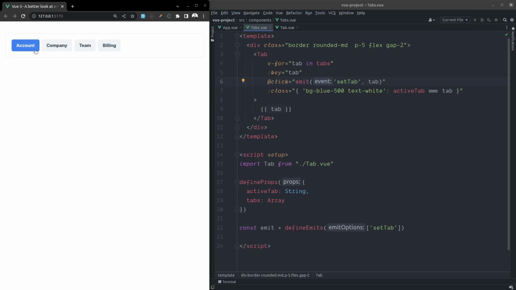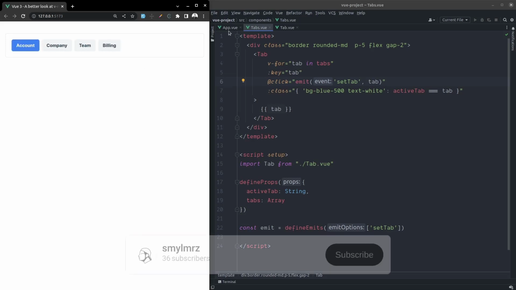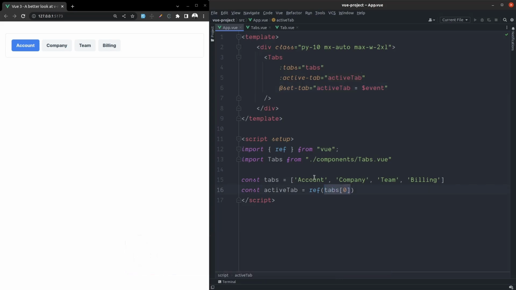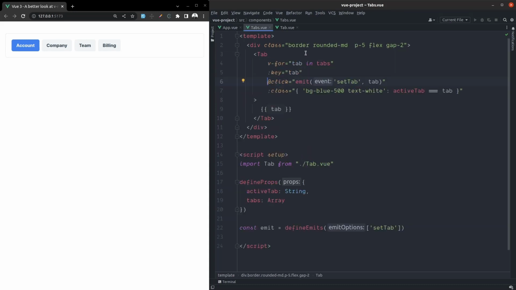As you can see, we have a group of tabs, and if we take a look at our code, you can see we have an array of tabs and an active tab with the initial value of the first element of our tabs array, and we are passing them as props to our custom tabs component, and with our custom set tab event we are updating our active tab. Let's take a look inside our tabs component.